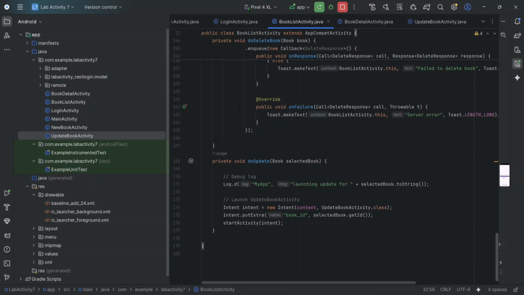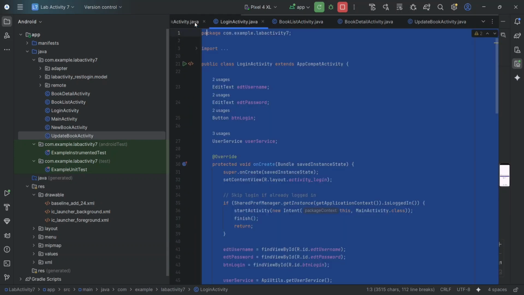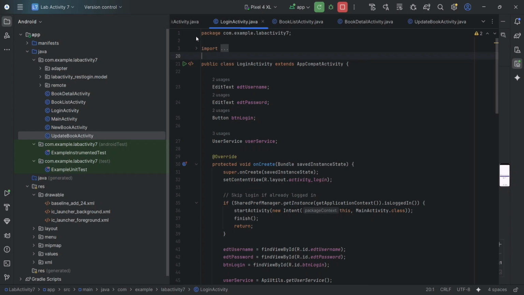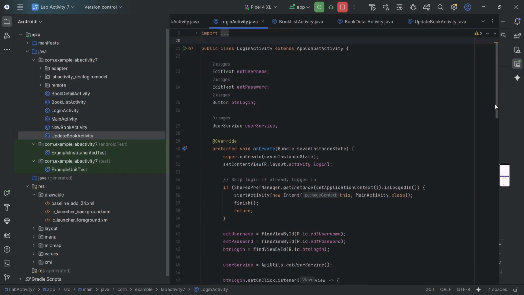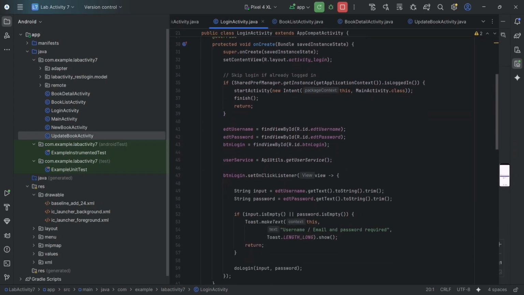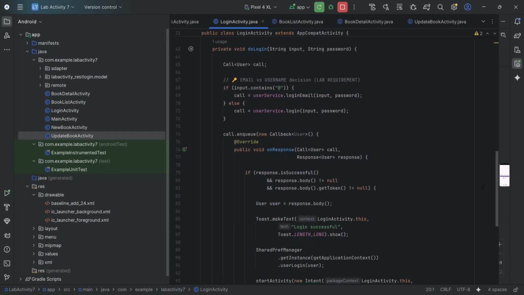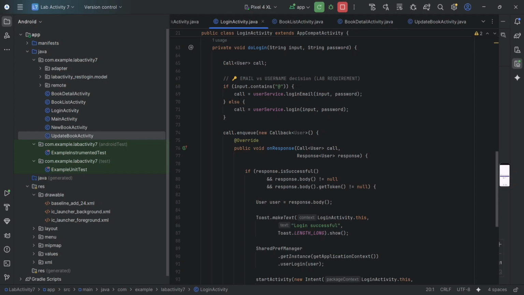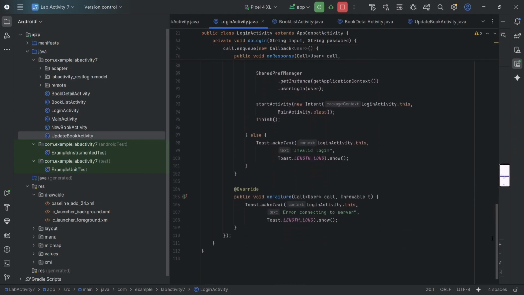Next is the login activity.java. So right now, we have the coding to skip login if the user is already logged in. And then this is the email versus username decision. So that's all for the login activity.java coding.